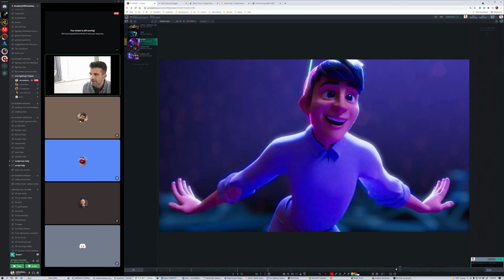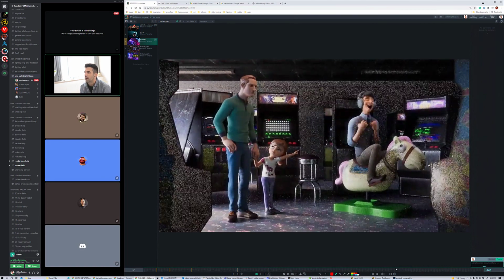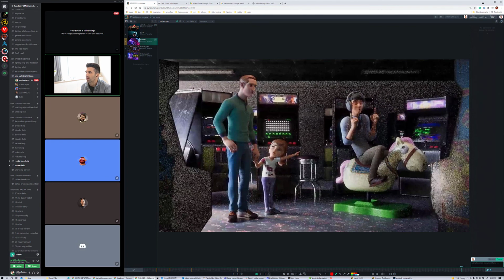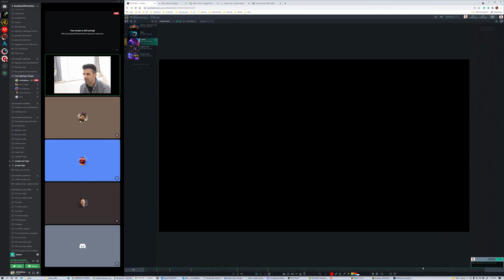Looking into the arcade, it looks really nice. I do think we can get a little bit more ambient light in here. I get the contrast to it, but looking at the reference here, arcade lighting does have a little bit more color spill on the wall. It does have a little bit more ambience to it.